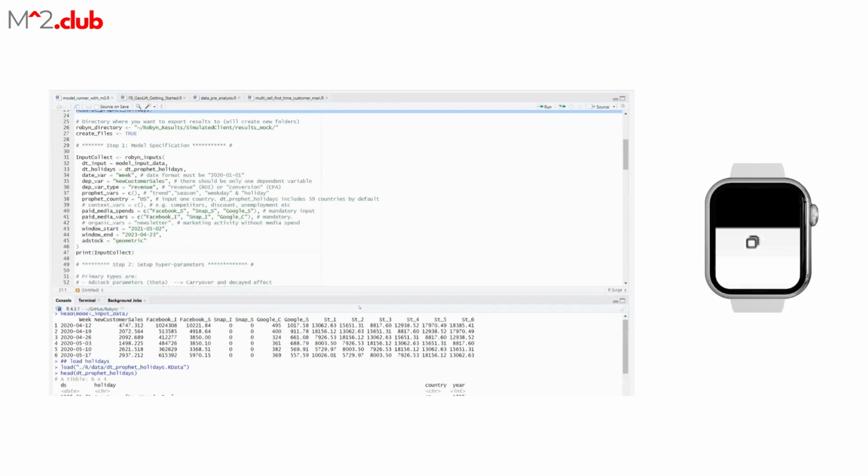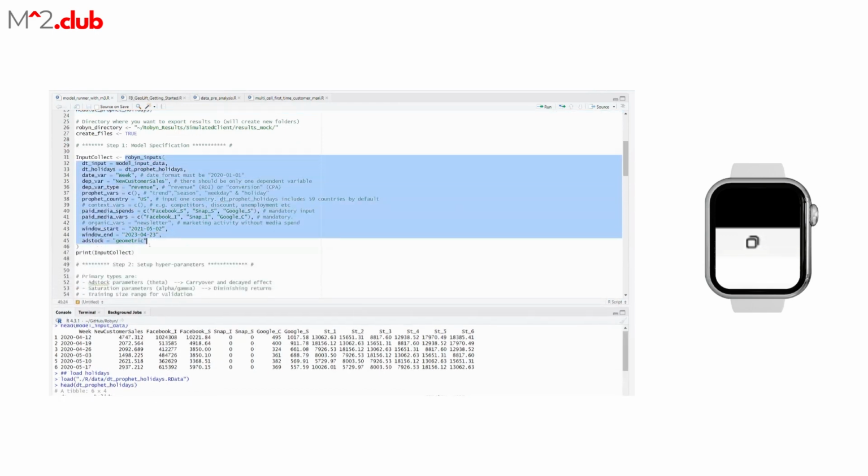Next, let's go to how to specify these inputs to Robyn. We have this function called robyn_inputs. The first argument is the data frame that we just looked at, and then the holidays data frame. What is our time dimension? In our case, it is week. What is the dependent variable? New customer sales, and its type, whether it is revenue or a number of conversions. Depending on its type, it is going to calculate the ROAS or CPA for us.